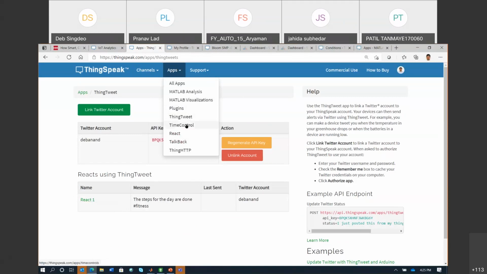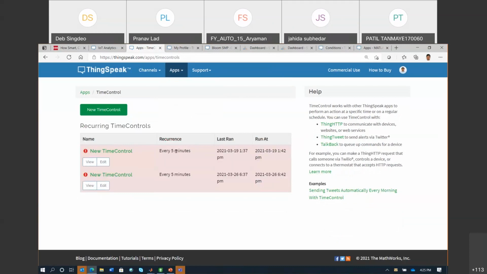I can set certain controls, say time control. In the last part, if you saw, I ran that particular script at a certain instant to get results. I can also automate it. I can go to time control and run the script every 5 minutes, every 10 minutes, that sort of thing. Also, if I have a website, I can send messages there using ThingHTTP. And nowadays, there is something even more interesting known as TalkBack. I can also communicate to my hardware and then take certain actions at the end of the hardware. TalkBack is that particular feature that helps me do that.